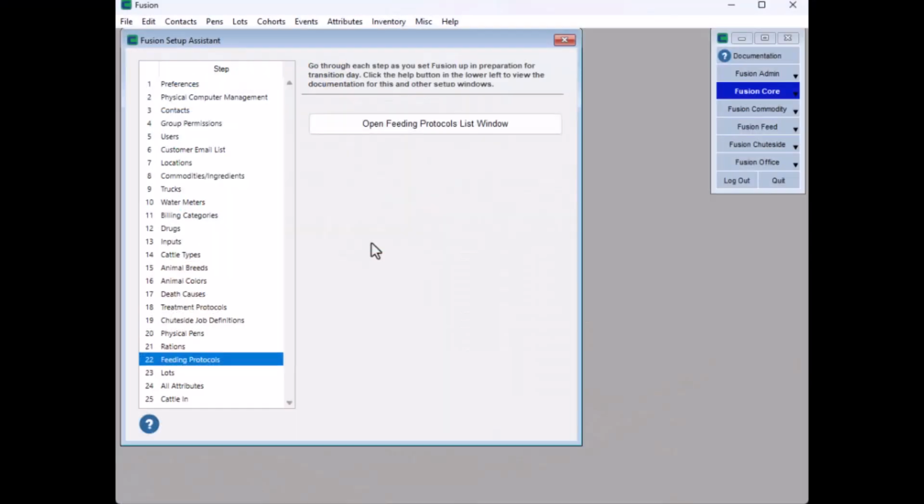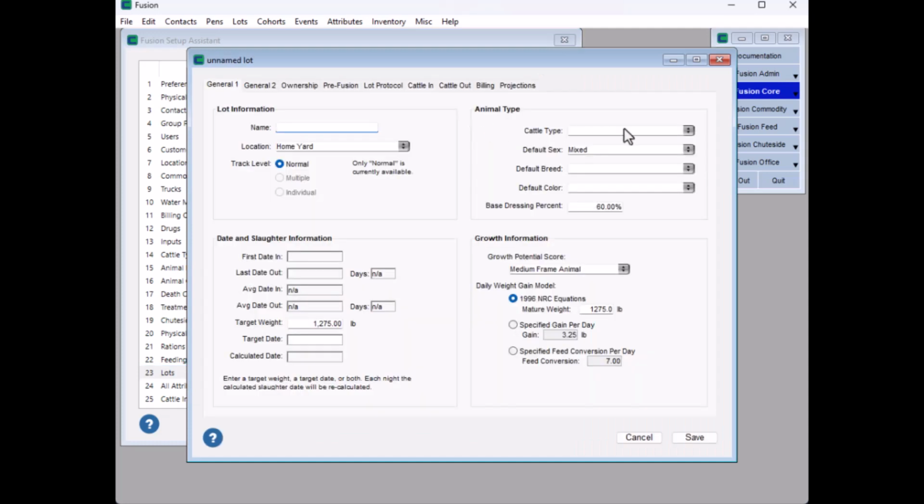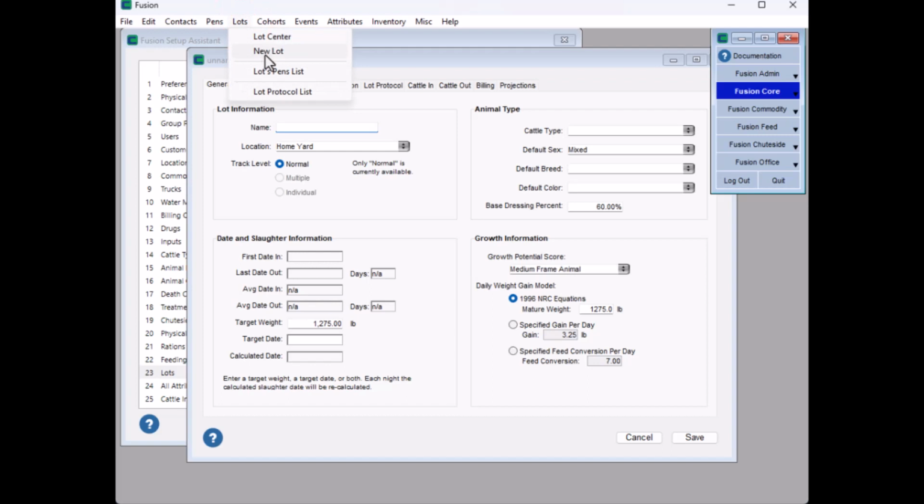If you have cattle in your feedlot before transitioning to Fusion, you'll need to create lots for those cattle. Let's go through the process of creating a lot. To create a lot, select the Lots section in the Fusion Setup Assistant and click Add a new lot. You can also access this window from the Lots menu when the Fusion Core menu bar is active.